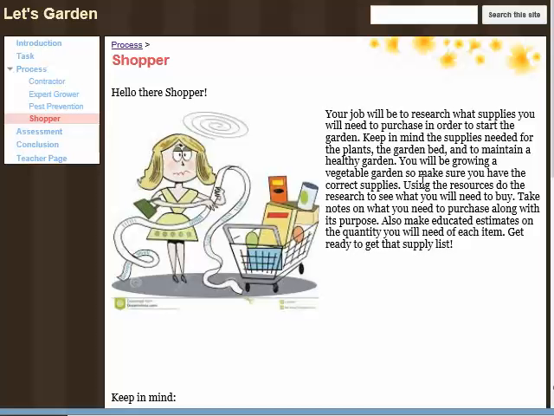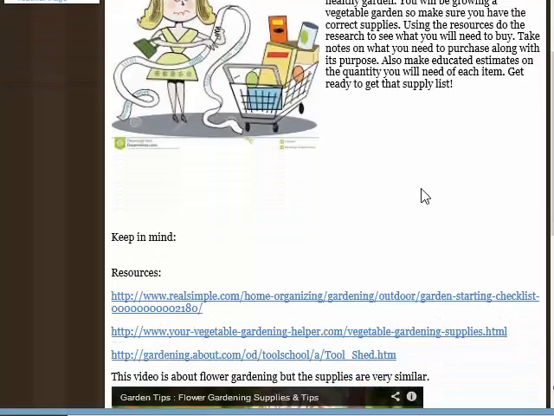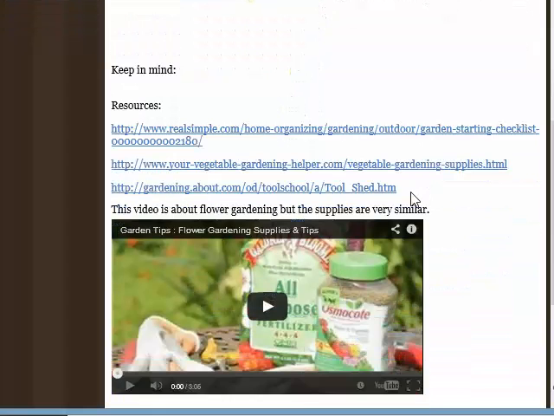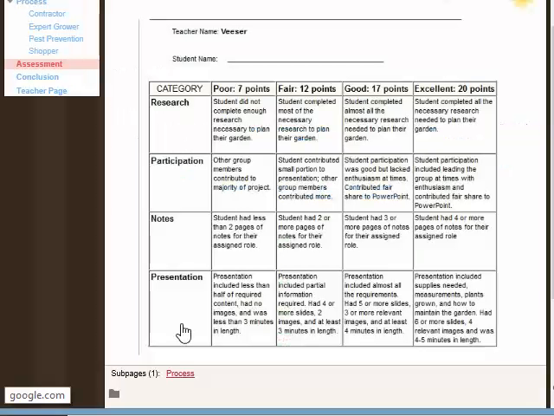The shopper's job will be looking into what supplies they need to make the garden, such as shovels, gloves, soil, so they'll be responsible for making a list, viewing videos, and getting an idea for what they need to actually grow the garden. I'll be grading my students on 4 different components.